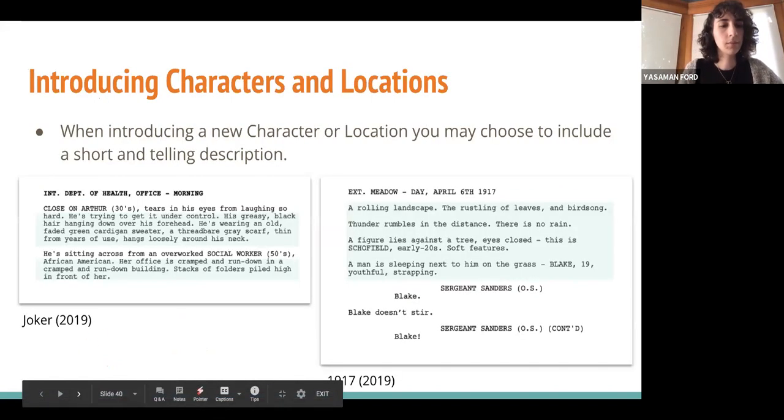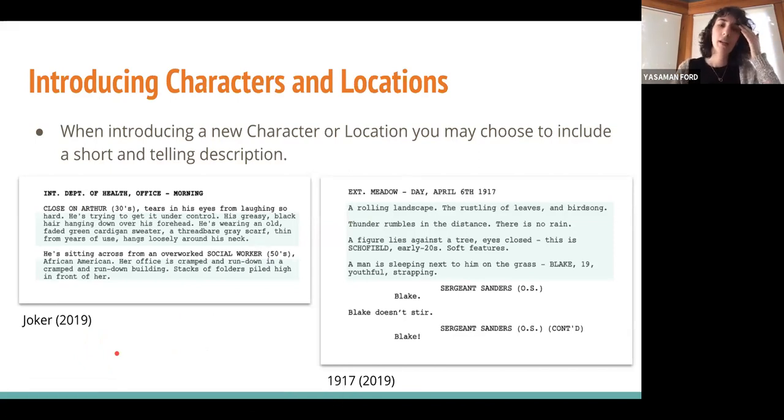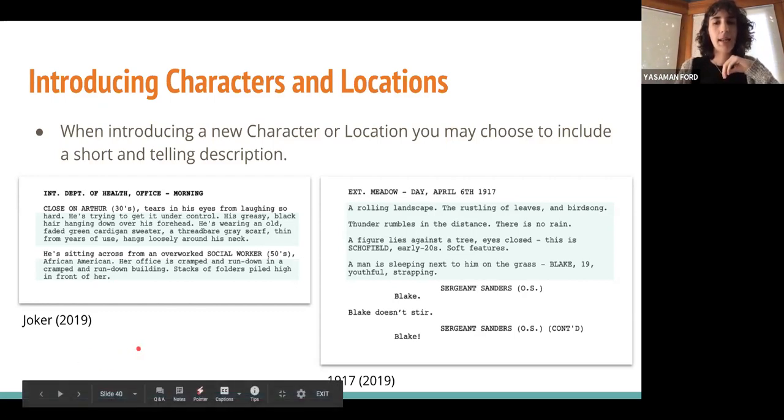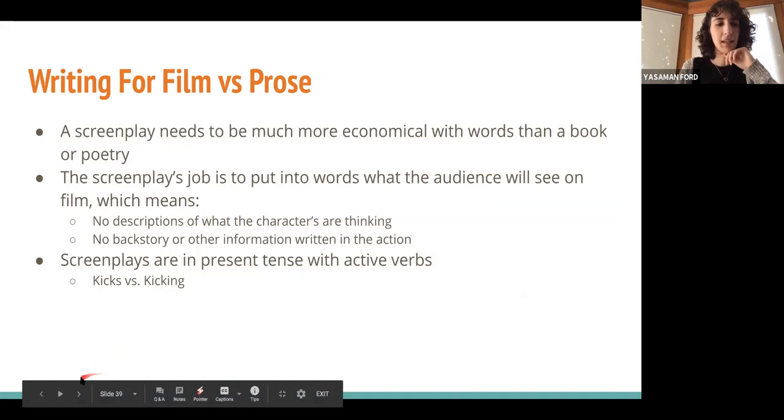So here's a couple examples of introducing a character or location. Wait, just a sec.